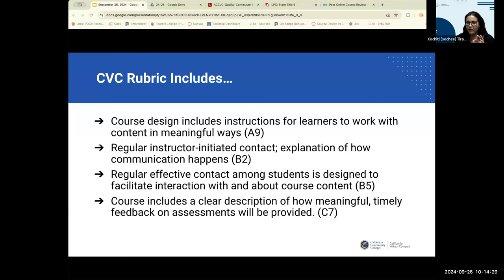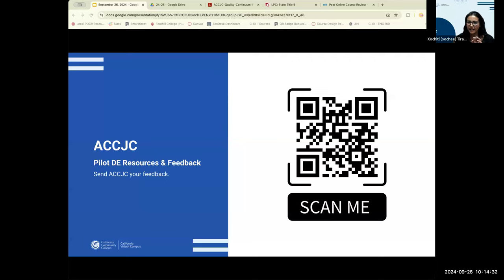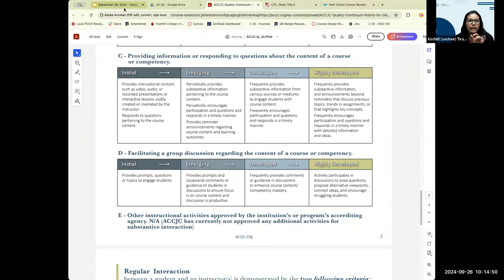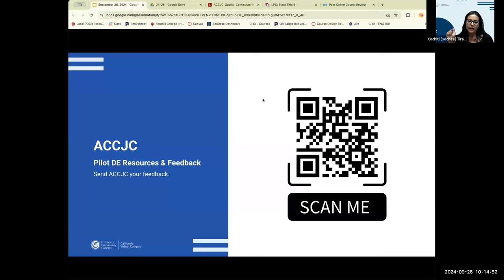So I'm gonna go back to this slide here. So this is the ACCJC pilot. They are asking for feedback. So I just did a QR code, but do I have the website here? This is just their rubric. Anyway, in the ACCJC website, there is a link to this feedback form. I highly recommend that every one of us, especially POCR leads, send them your feedback. Like, what do you think of the rubric? And there are specific questions that they want you to answer. So I do encourage that.